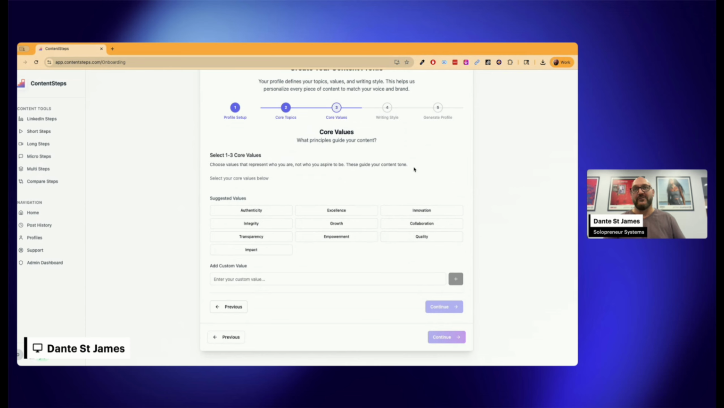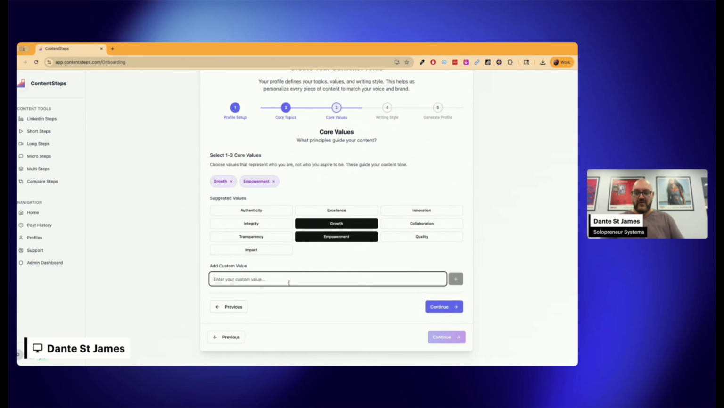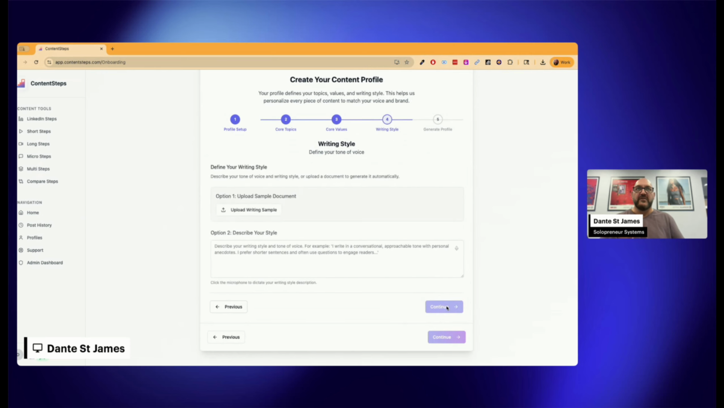Let's go now to our core values. What are they? In the case of this particular company, they're going to be around growth and empowerment. I'm going to put a little bit in there about confidence as well, not just as a topic, but as a value. Once I've got those in there, we move on to the style of writing. I'm just going to enter some information here. I'm going to use the voice input, because I can describe it far better by voice, but you may choose to type instead.